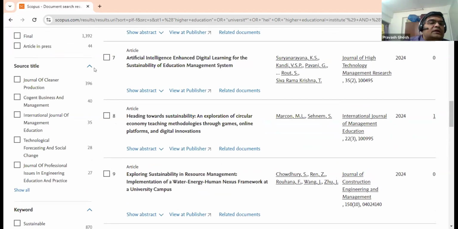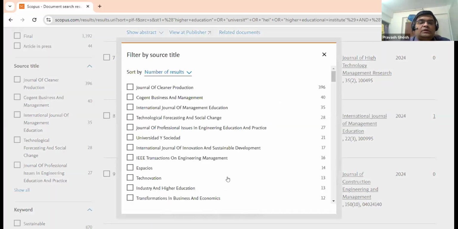But journals, this is very important. If you are doing very high end studies, I have seen, then what you can do, you can go to the ABDC list and you can check out the journal name, and also you can go to the Scopus list. Out of this you can see now how many journals are there. Let me show you.